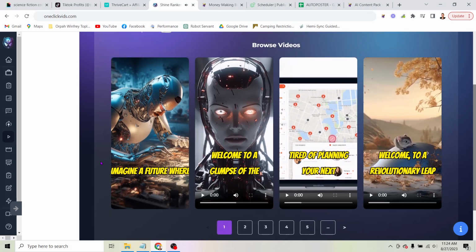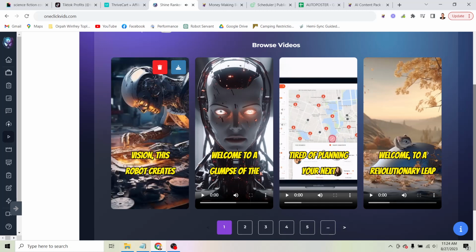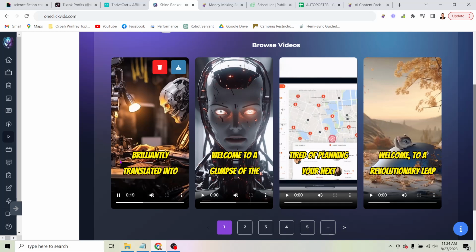Imagine a future where innovation meets creativity, encapsulated in a single visionary entity. Introducing our futuristic robot, a marvel of technology that transforms the ordinary into the extraordinary. With the power to tap into your vision, this robot creates stunning videos from just a single sentence. Watch as your thoughts are brilliantly translated into spectacular visuals.